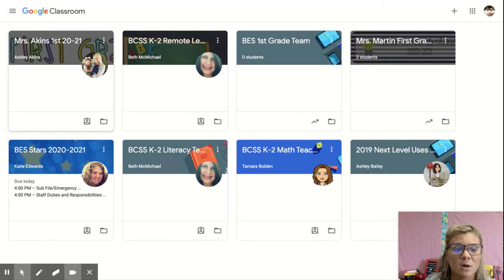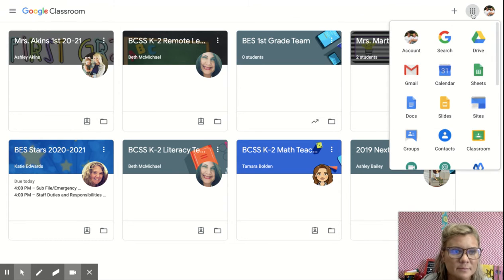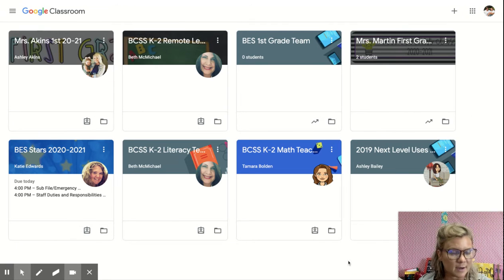If you are not on a Chromebook, it is okay. You're going to log in to Google, and then there will be a drop down button, and it should say Classroom, and you'll just click on that. So it should be pretty easy to get there.